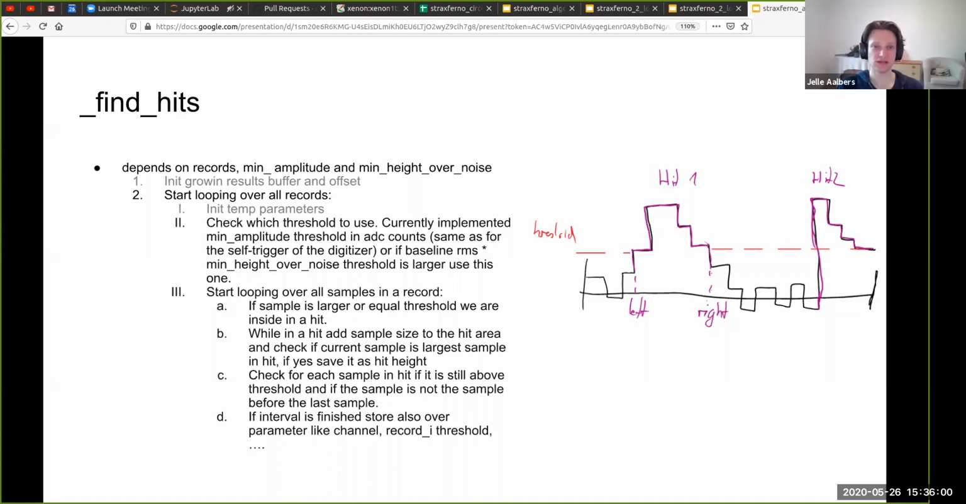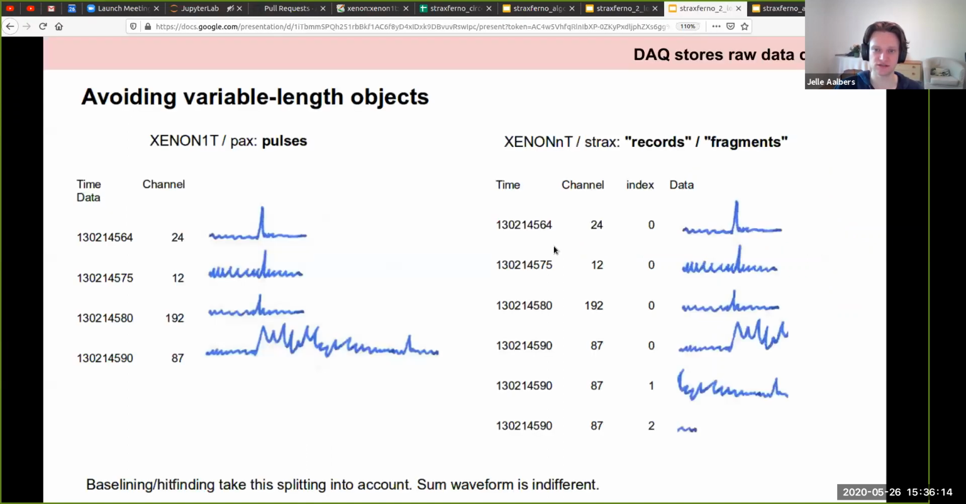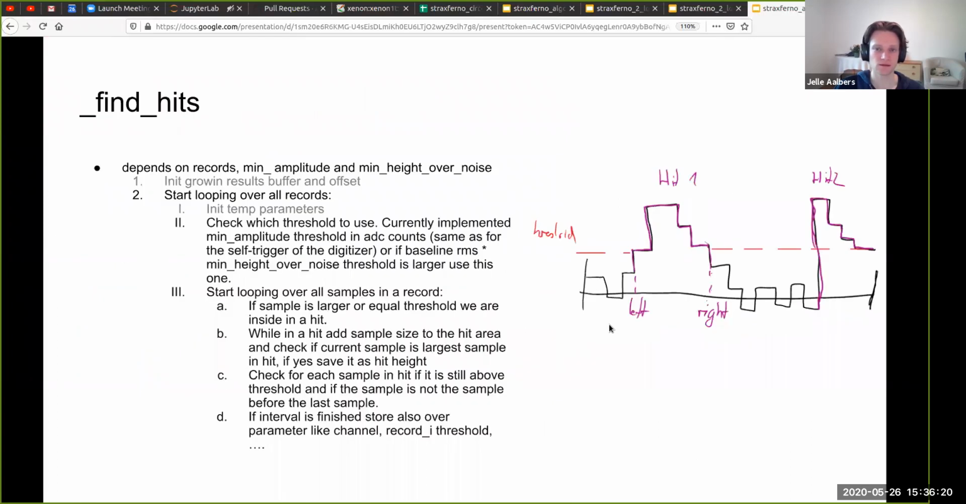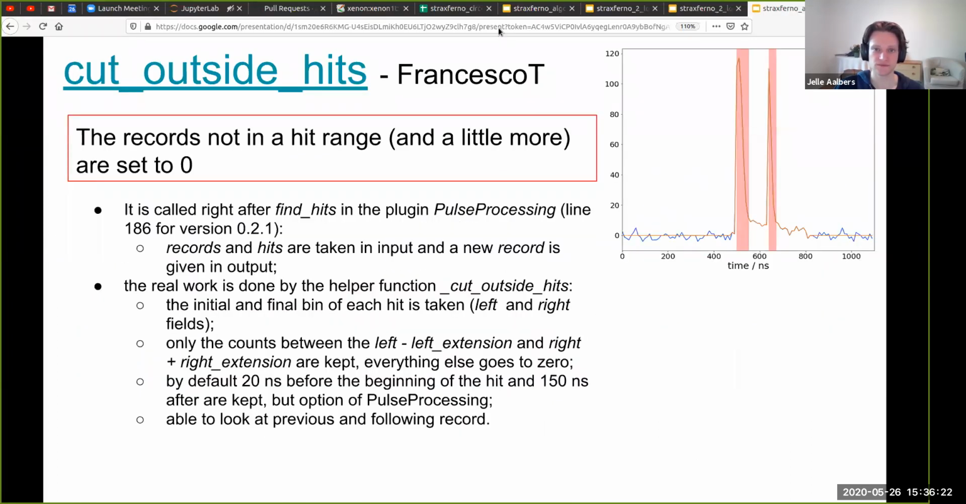Any questions about the hit finder? You also have detailed notes on the hit finder, which are linked here. Okay, thanks.